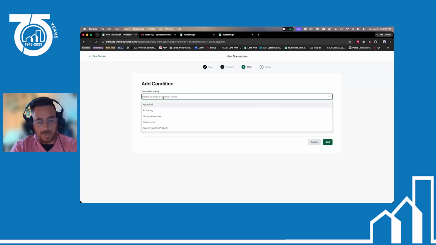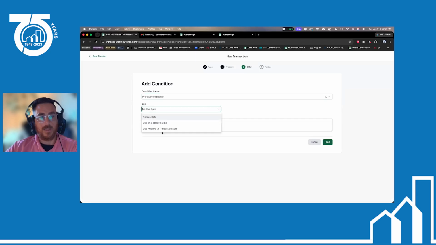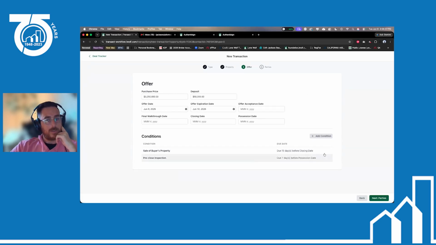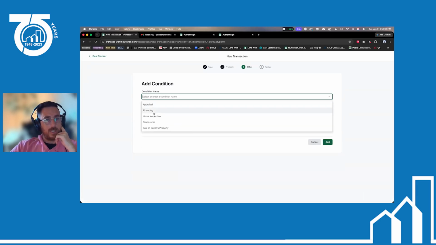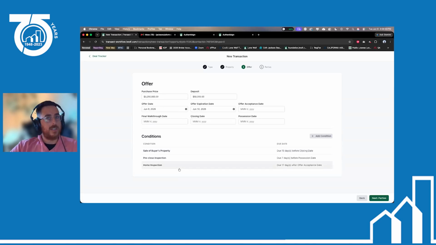We can say that I want a pre-close inspection, and we're going to make that seven days before the possession date. We're going to do a pre-close inspection. I want to change the home inspection contingency to be 17 days after the offer acceptance. We can start adding conditions in here.